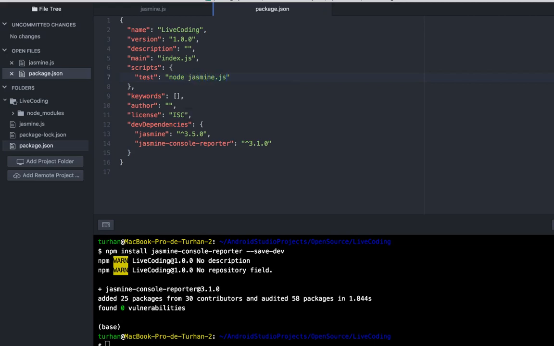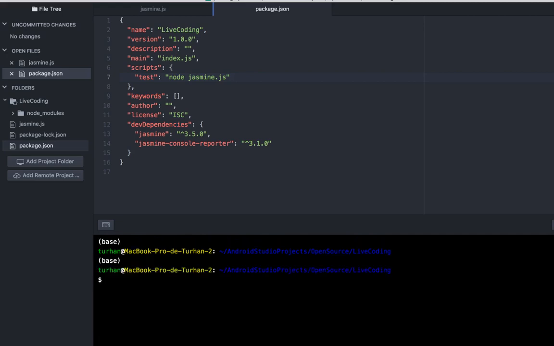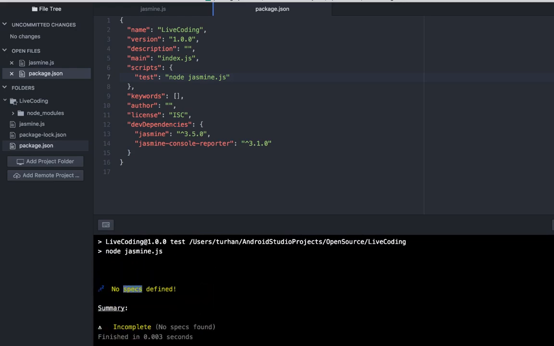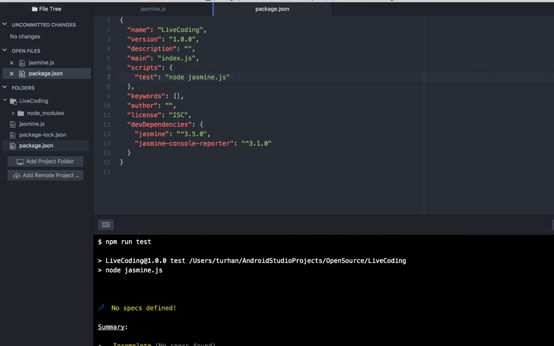So let's test it here. I will call npm run test. It will execute this script here. Of course, there are no specs, no tests defined yet, but it will print it in a pretty way. So now, let's see what the exercise is.